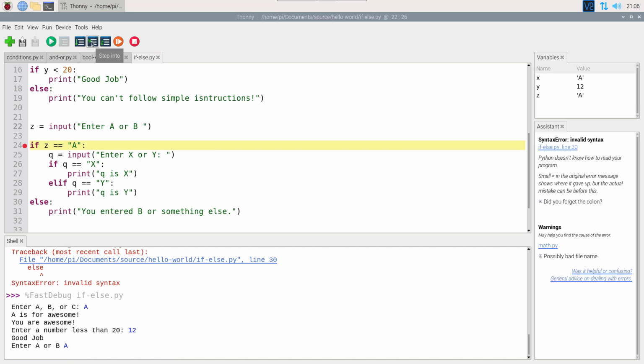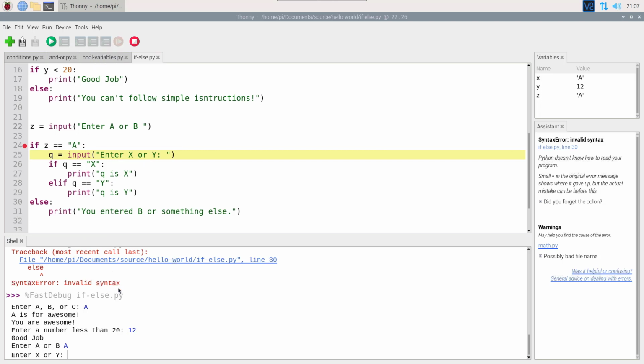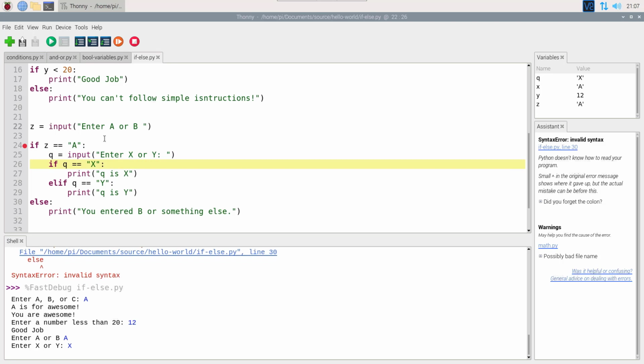So let's step into this and see what happens. Because Z is true, I want to enter in a value for Q. So let's step over that, and it should prompt me for enter X or Y. I'm going to enter in X, and then it's going to continue on executing my code here. It's going to say, is Q X or is Q Y? And that's going to be nested. So naturally, it's going to go into that nested code block underneath this code block right here.